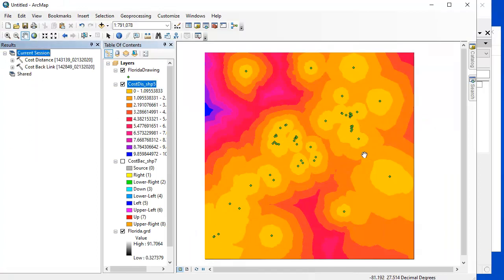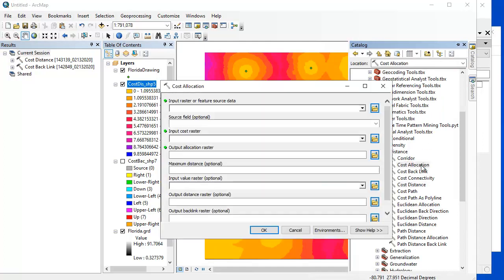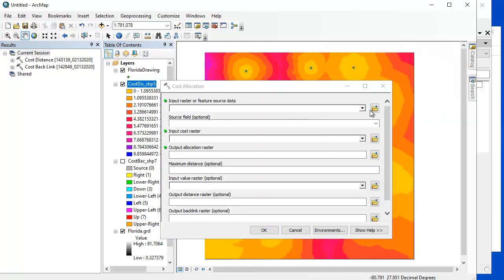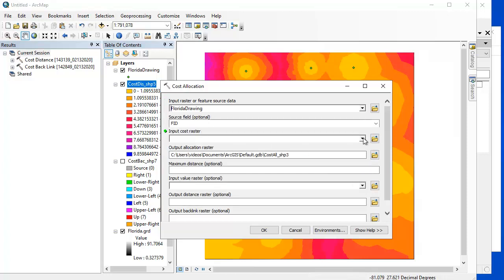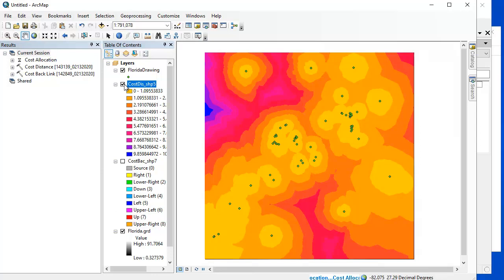Let's get right to it because we have one more that we're going to do, the cost allocation. So click here. Going to click cost allocation. The input raster feature data source, again, is going to be the drawing. The input cost raster is again going to be Florida. And let's click OK. This one also is going to take about 2 minutes.